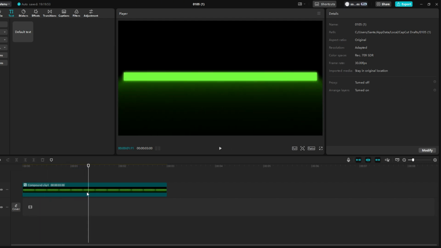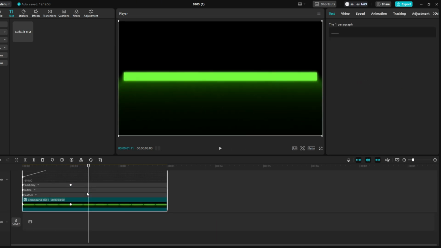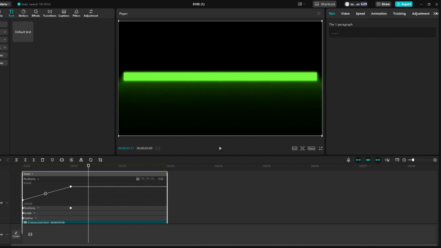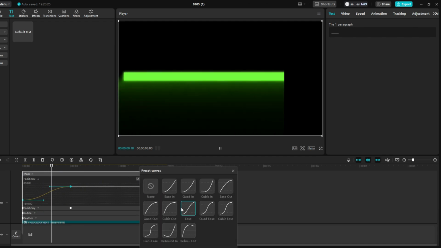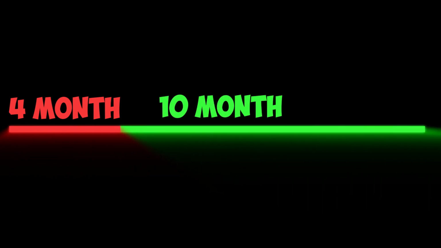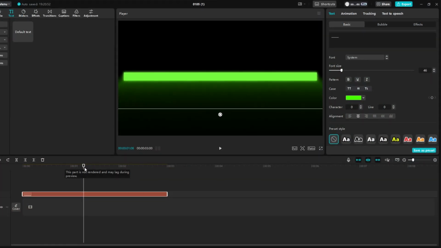Click on Clip and press Alt plus K. In position X, click at Line and select Ease. It will make your animation smoother. If you want to create this effect exactly like in my monetization video, I'll show you how. Let's go back before the moment when we created the compound clip.